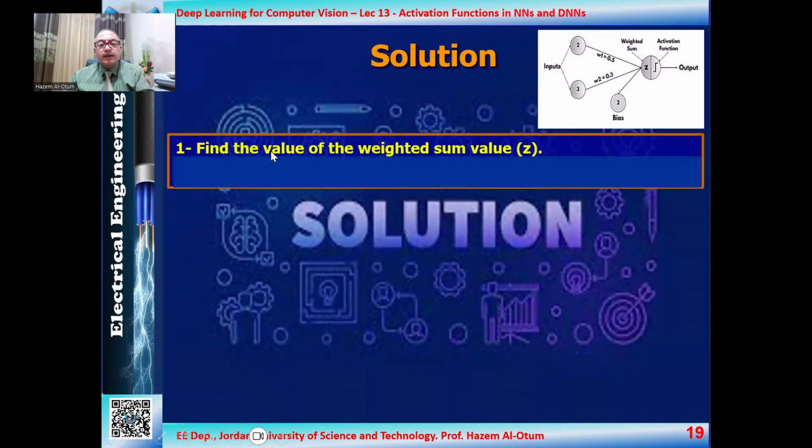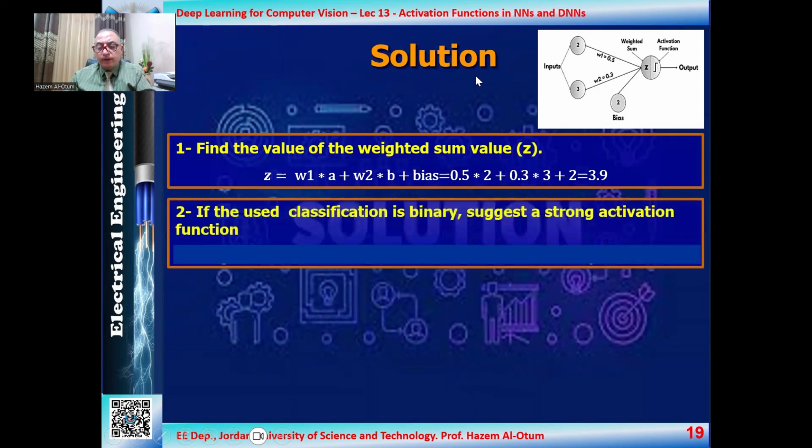Let's go to the solution. Now we want to find the value of the weighted sum z. As you see, z is equal to w1 multiplied by the input x1, plus w2 multiplied by the input x2. Then we add the bias, which is equal to 2. It's clear from here. So we have 0.5 times 2 plus 0.3 times 3 plus 2, which is the bias. We get a value of 3.9.